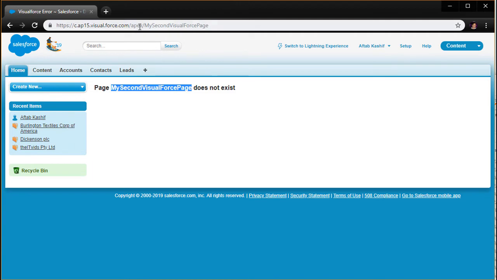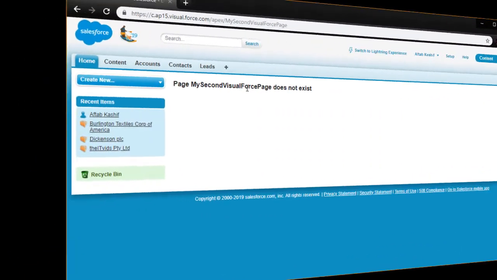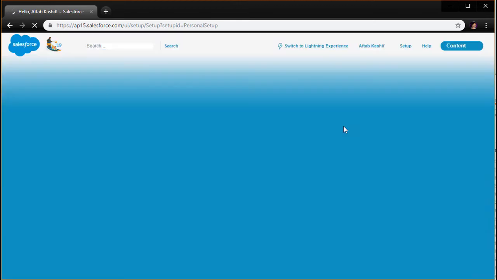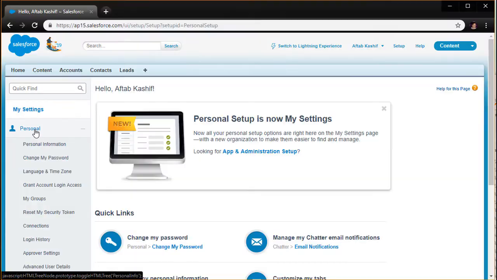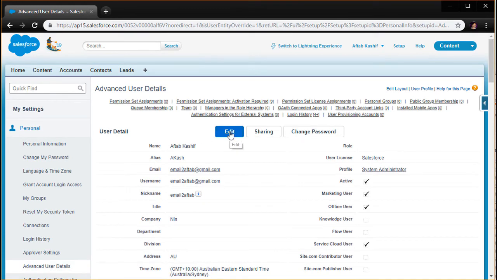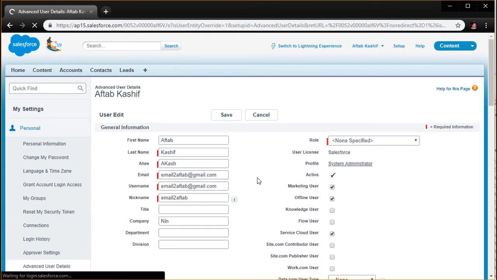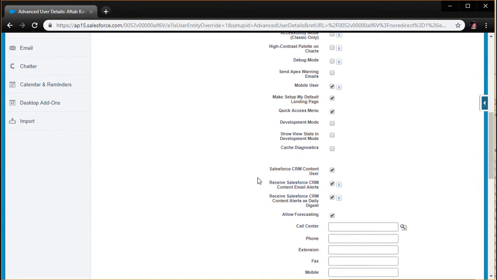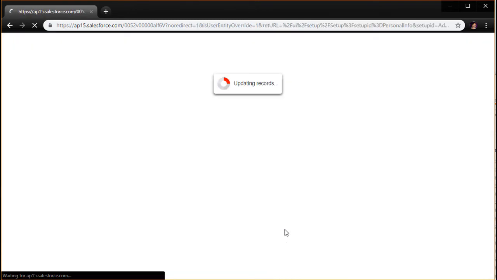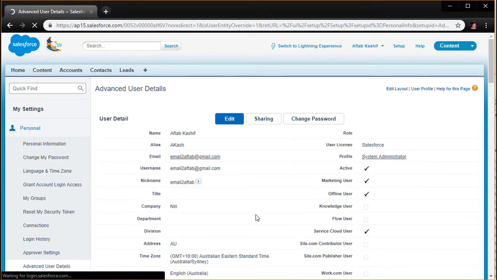Well, we thought this is how we create the Visualforce page, but there is one thing that you need to do before we can even attempt to create a Visualforce page, and that is to enable your development mode. So I'm going to click on my name, my settings, and on the left hand side expand the personal and scroll down under the advanced user settings. So click on the edit button and scroll down until you see the development mode. Select that and click on save. Alright, the development mode is all good to go.